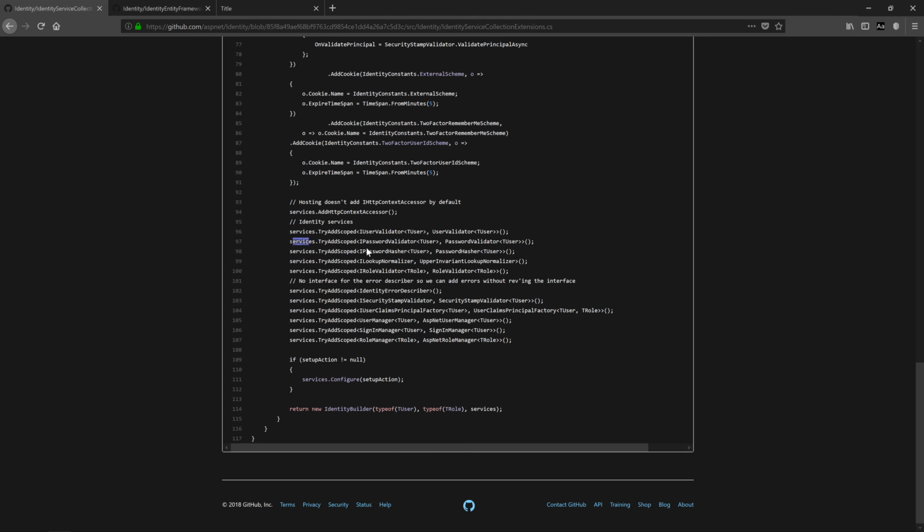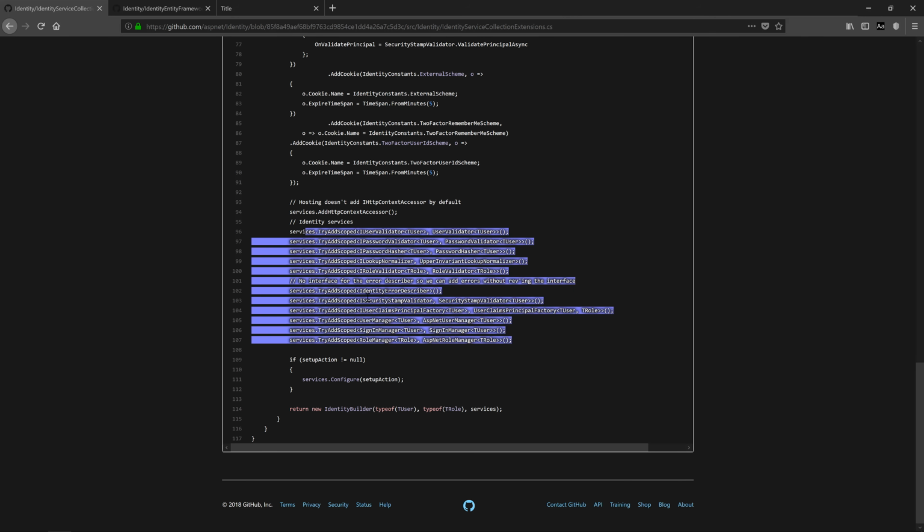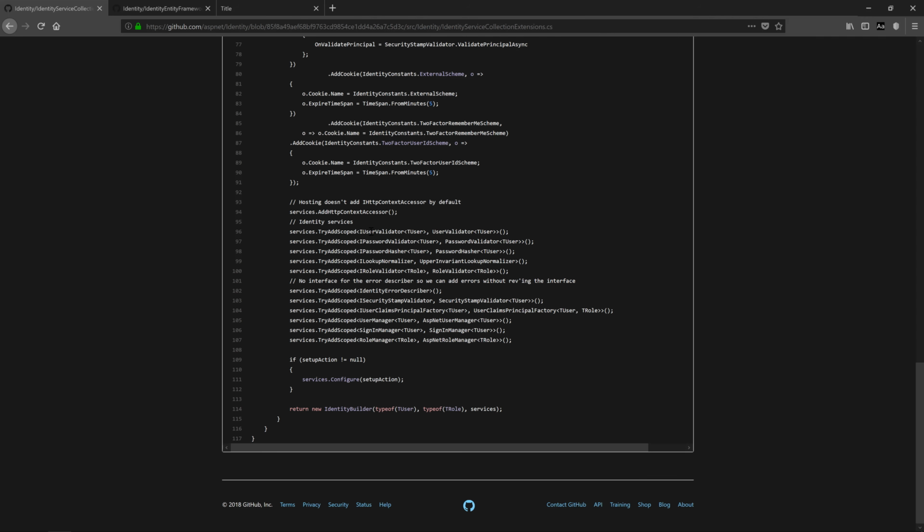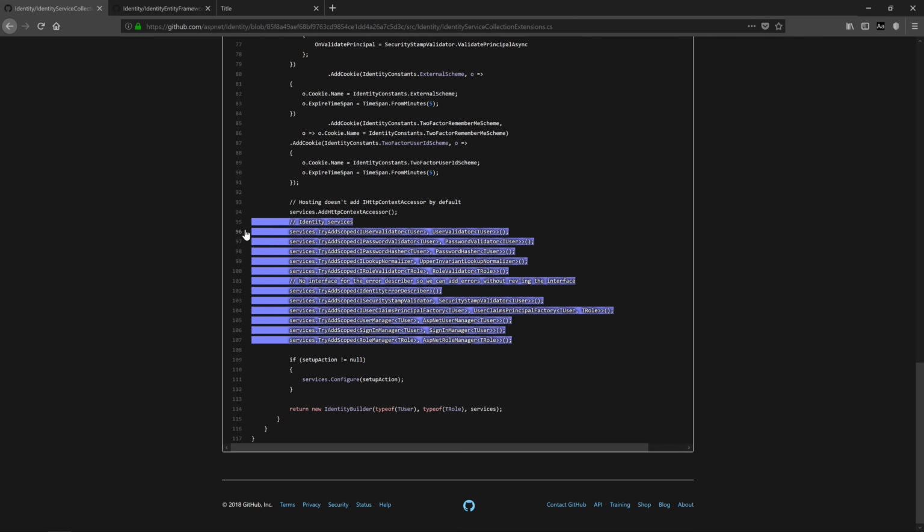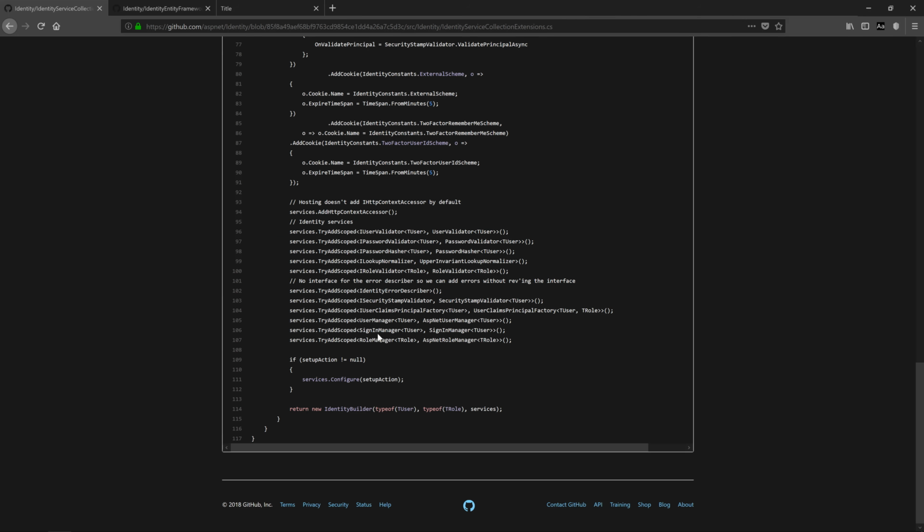And then it adds all these scoped things that you'll be able to pull in. So all these are in the scope of a web request, so every request gets them. And you can see you've got user validator, password validator, hasher, lookup normalizer, role validator, all these you can see. The main ones we'll make use of right now are the user manager, sign-in manager, roles manager, maybe the validator. We'll use them all, but really all that call is doing for the bulk of it is this. You add authentication, and then they add all these providers so we can make use of them in our actions nice and easy.